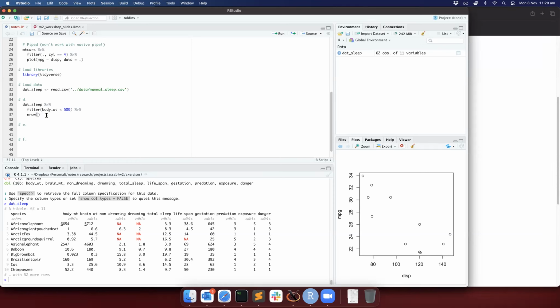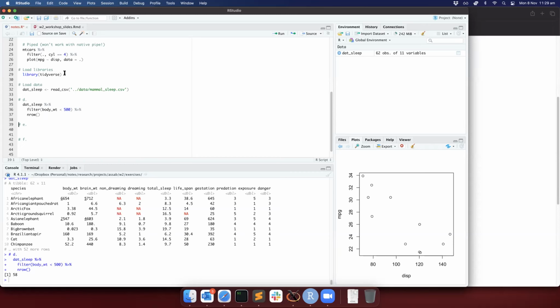So how many entries in my data set are animals with body weights less than 500? That looks-ish correct. Let me do that. And I get the number 58, which seems sensible. There should only be a few animals greater than 500 kilos, so that makes sense. I will copy and paste this here to see if you all agree or if you got something similar. Also got 58. Lovely.